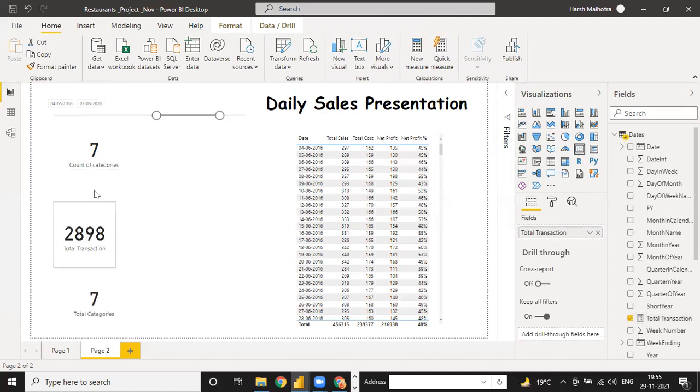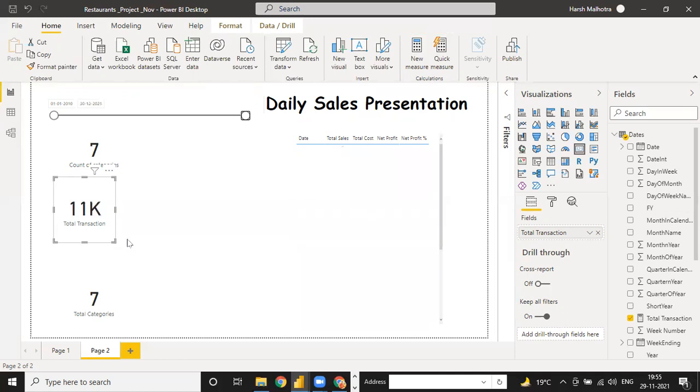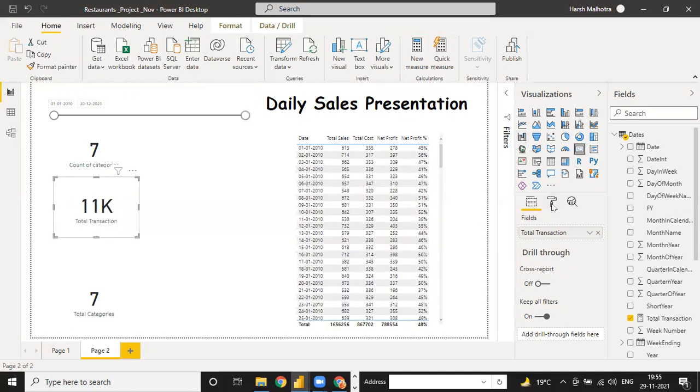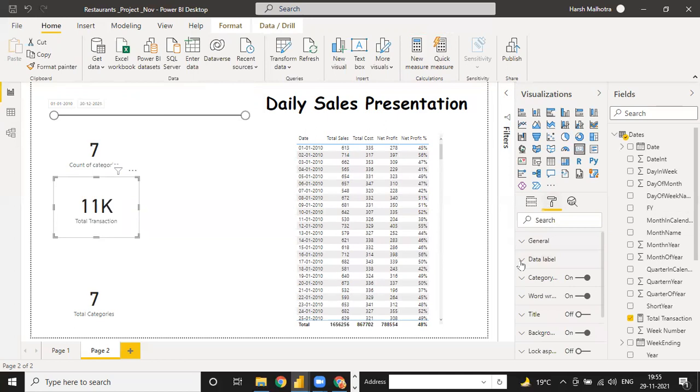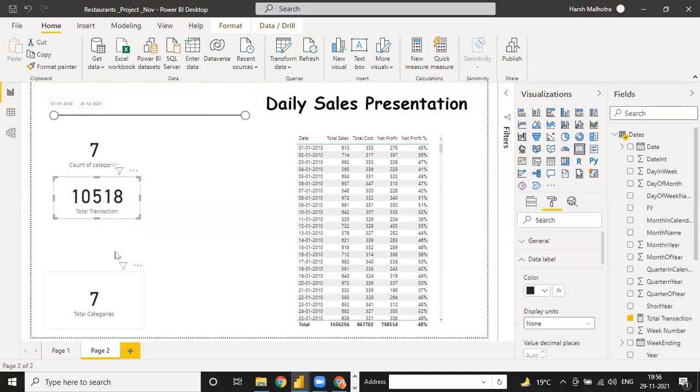See the total count. Right now we have selected the date range, so count of rows is 2898. If I select the complete range, it will give you 10,500-something rows. Click here, data label. Instead of auto, you can use none. None means the total of the complete value. So the count function gives you the total count of rows in which you have data, but distinct count gives you the unique values of the data.